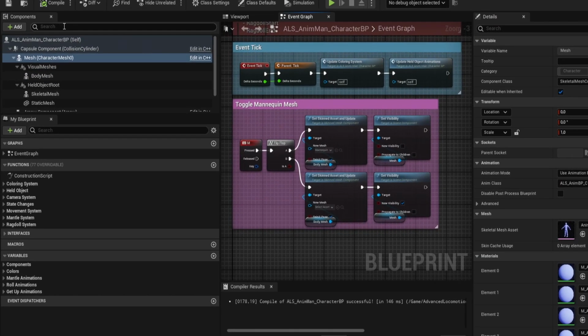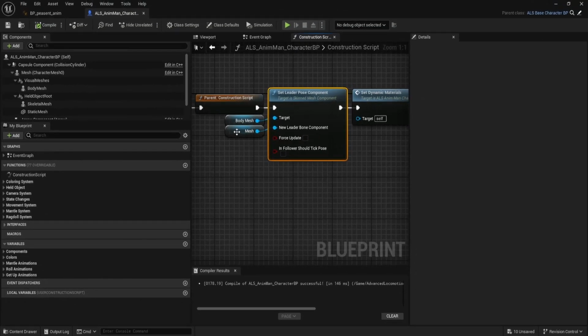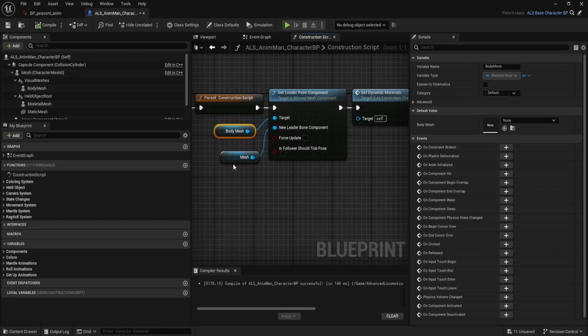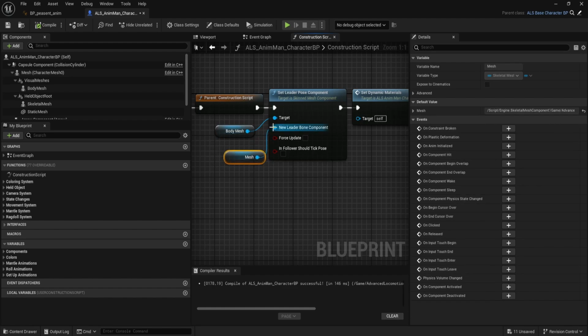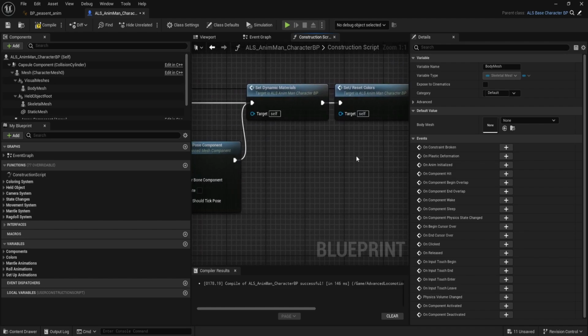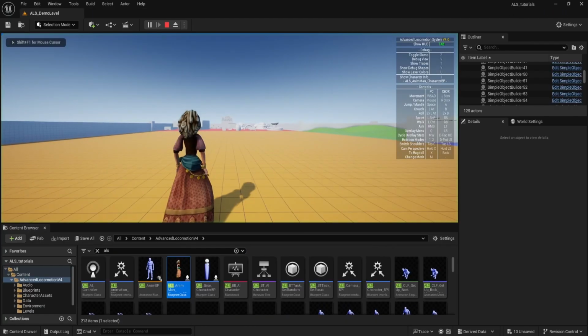The reason for that is that in the construction script of our blueprint, we have some logic where we set our ALS mesh as the leader of our body mesh. This is so every animation that the advanced Locomotion mesh goes under, it will be applied to the body mesh. However, since it uses a different bone structure, it looks a bit messed up. That's why we retargeted. So we can actually remove this logic and it will now look correct.